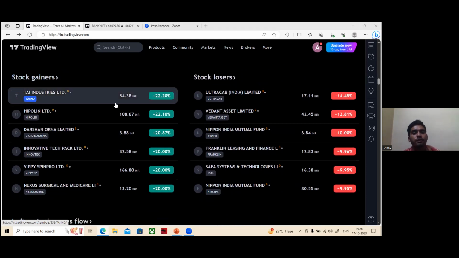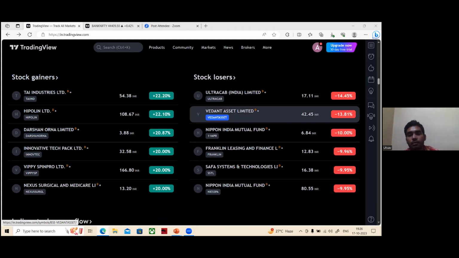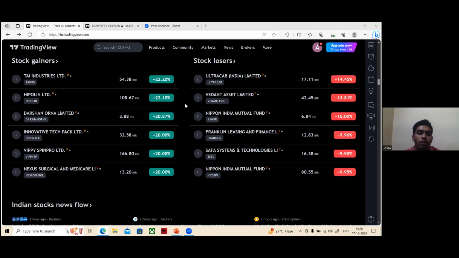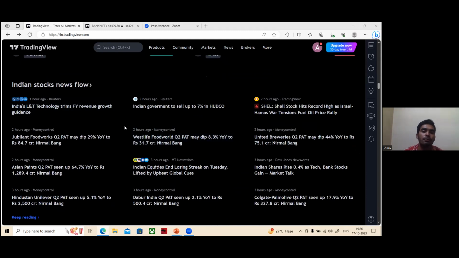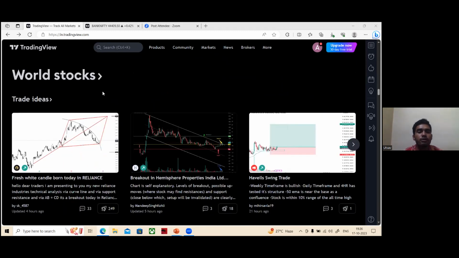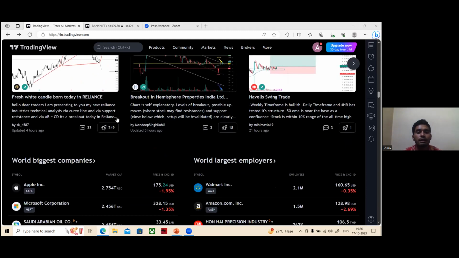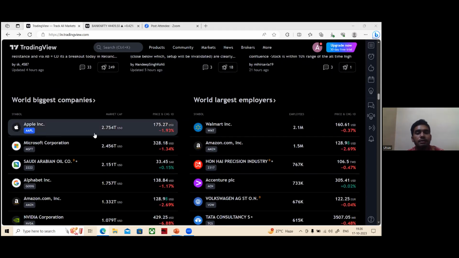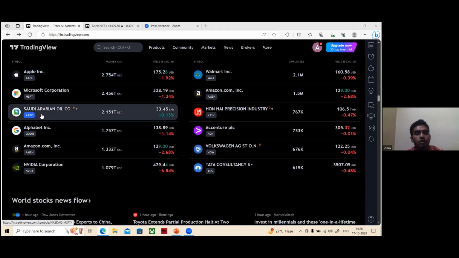And these are the stock gainers which have gained a lot of momentum in a trend, and these are the losers which have lost a lot of momentum. And this is all the news information that flows within the Indian stocks, and this is for the world stocks. On an international level, these consist of all the international publishers. They can publish like normal people who have a community, and they can provide their opinion to them. Then these are the companies of the stocks.